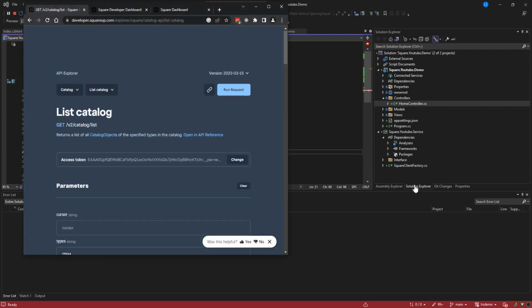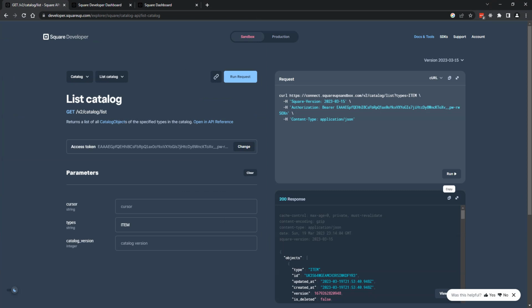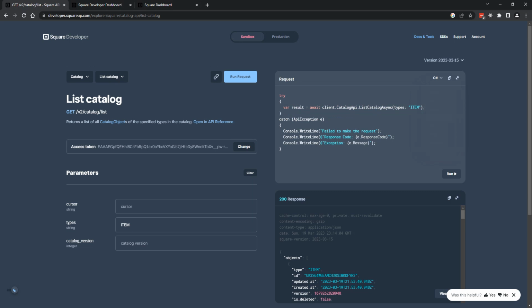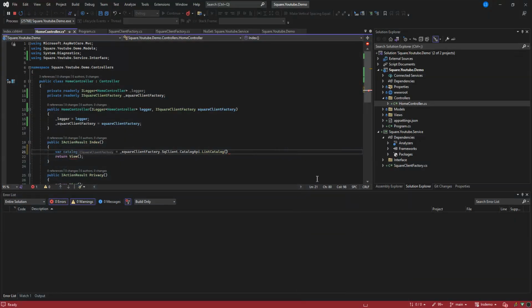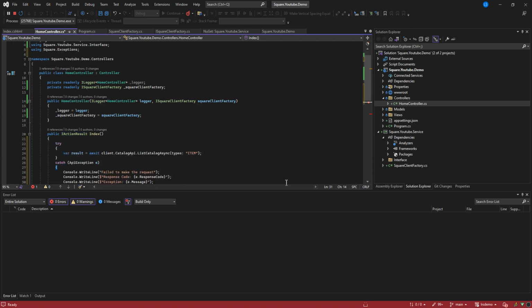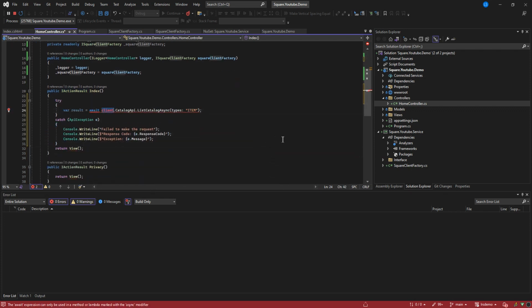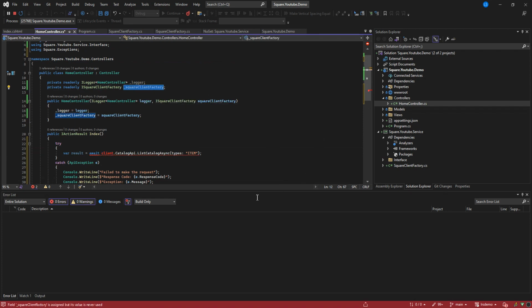It's exactly the same as the Explorer here. And as a matter of fact, if you want the C# code for it, you can just come back over here on this side and change this to C#. You'll see that you can actually get the code exactly as it is. All you need is a client, which we generated through this dependency injection. So you know what? Let's just copy this and paste this into our code here, right? The only thing is we just need to replace this client with our Square Client dot SQ client.